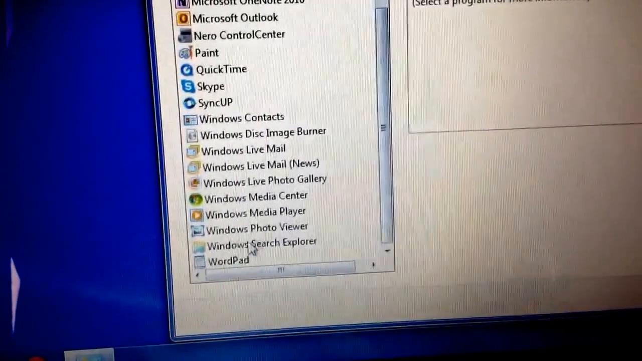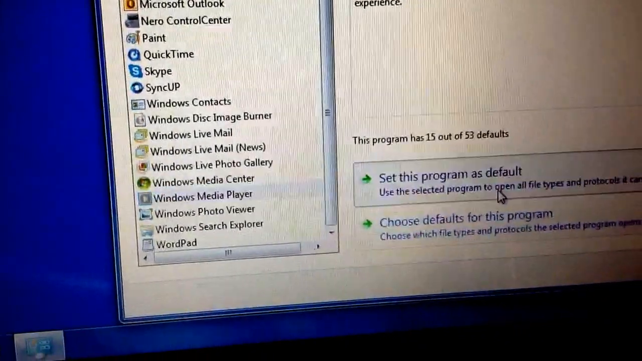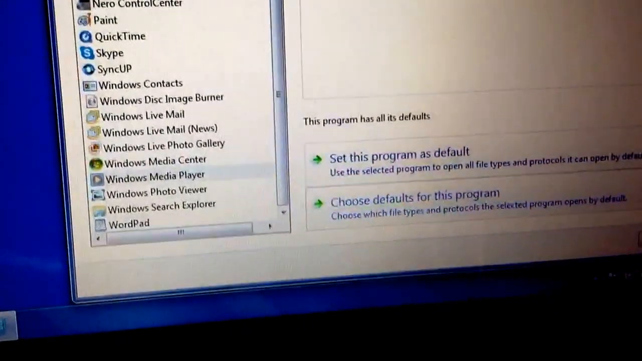I'm not sure if there's any other media players out there, but these are the most popular ones by far. So you're going to click on Windows Media Player and do the same thing, set as default. And yeah, that's what you do.